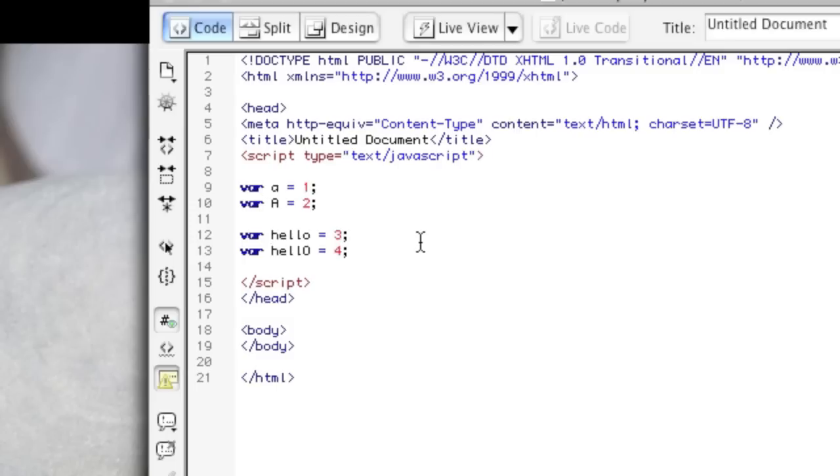Next thing is semicolons. You'll notice here that you have var a equals 1 with a semicolon. A semicolon is like the period you put at the end of a sentence in English. That's all a semicolon really is. It's just saying this is the end of my statement, the end of the sentence that I want to tell JavaScript to do something. And that's pretty much all you need for getting started with JavaScript.